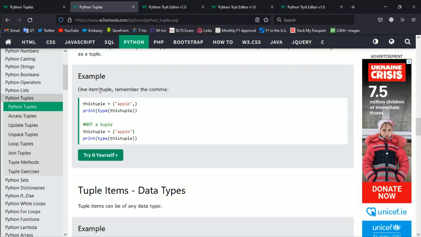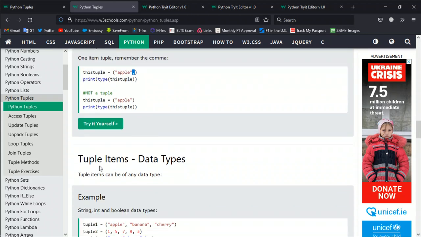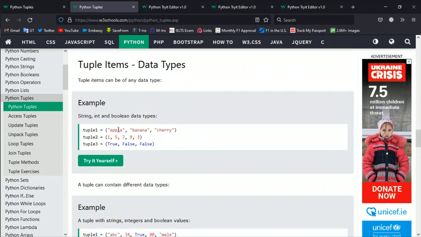So we have completed this one item. When we are using one item in the tuple, we have to use the comma. Otherwise, Python will not recognize it as a tuple. Let's move on to tuple items, data types. So here, this is called a string. This is called an integer.